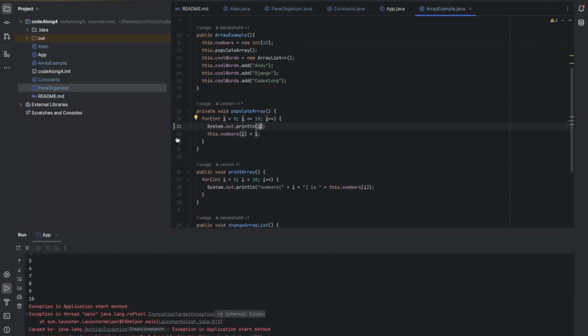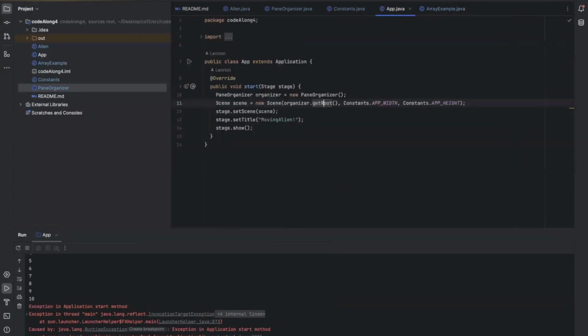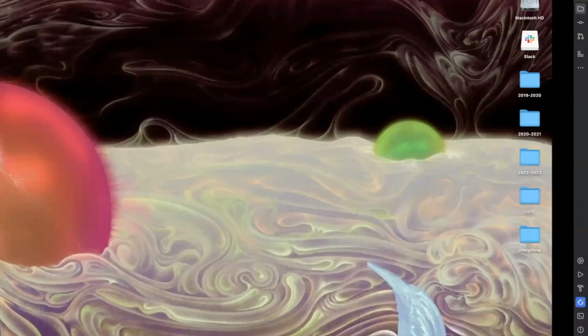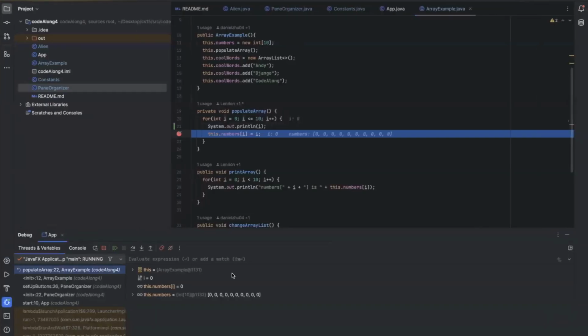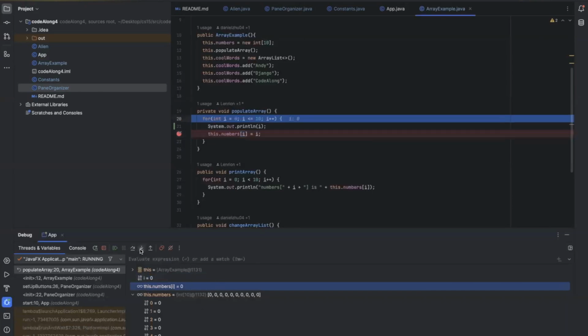So what else we can do is put a breakpoint here and then go back to app and run it through the debugging window. So now we are in our debugging window. What this allows us to do is check the contents of our numbers array and also check the index that we're on and what the value is at that index. Then we're going to step into the loop and figure out what's happening.